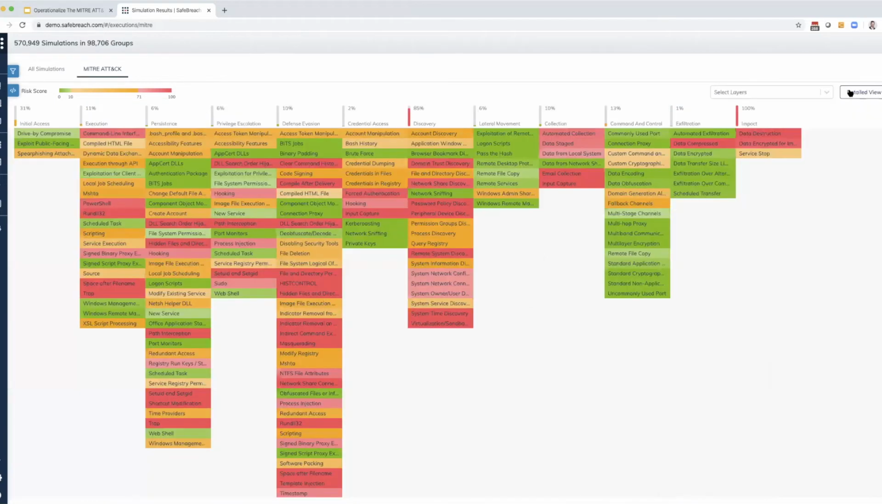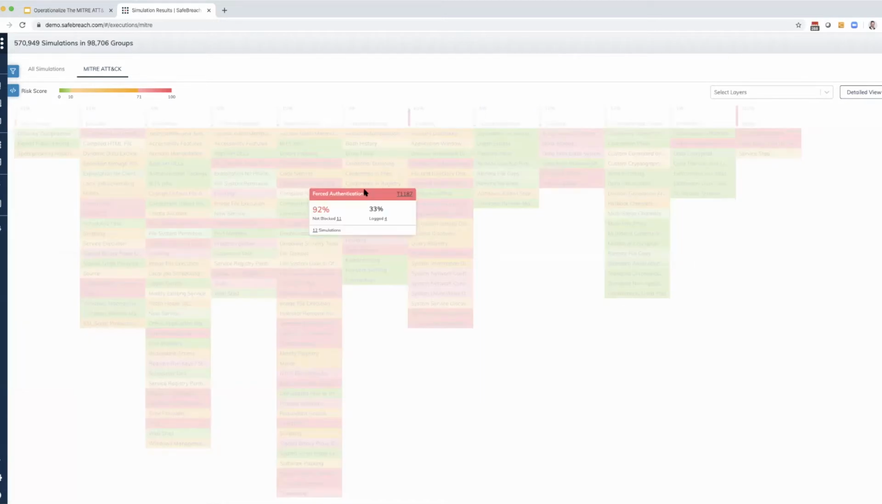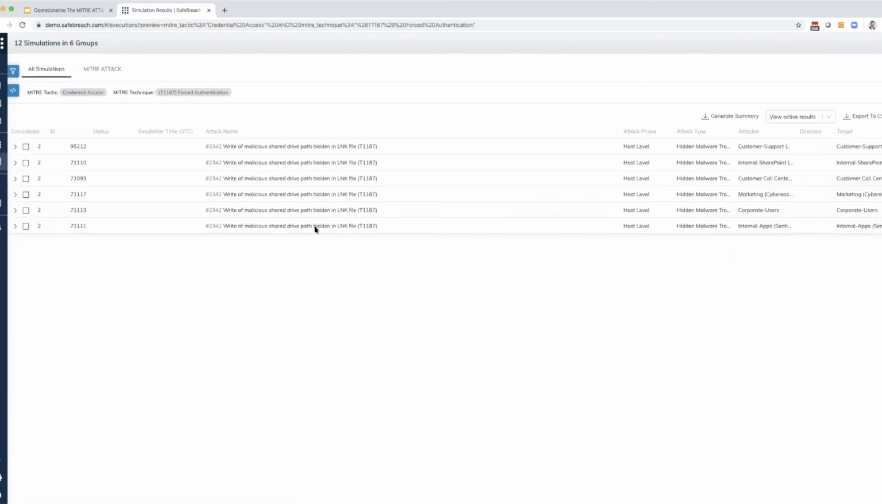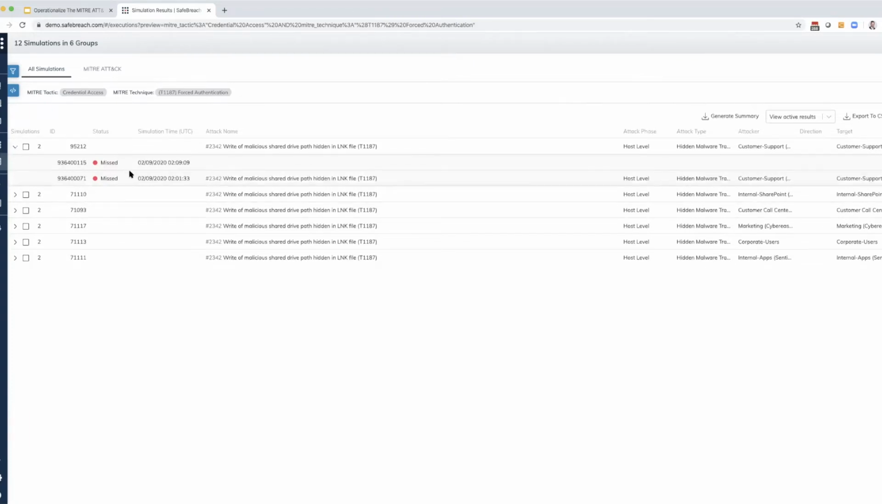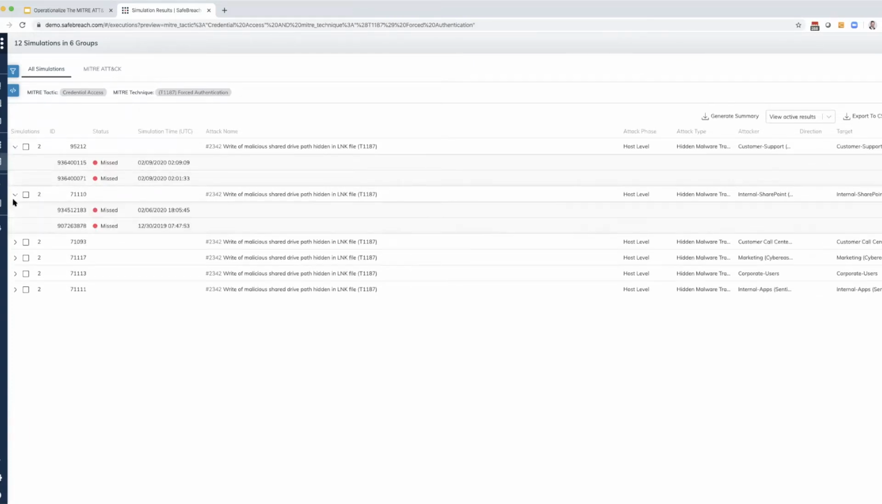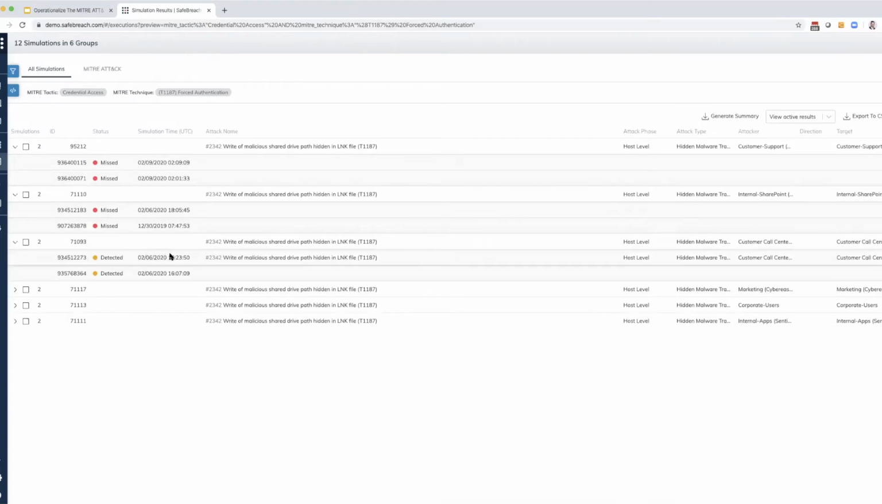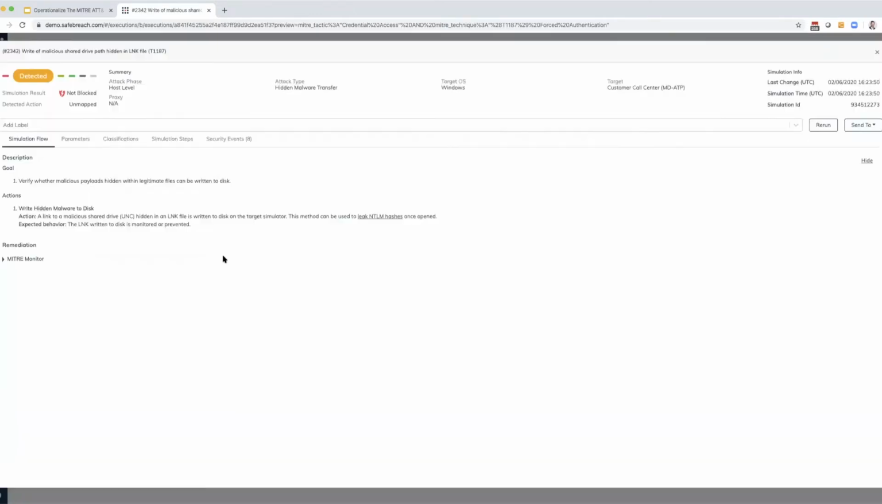Moving back to the heat map view, we can also look at specific techniques and drill into those in detail. Let's pick one here, say force authentication, and I want to look at all of the attacks relevant to force authentication. These would be all the attacks that were successful along that specific technique. I can then drill down to each individual result and look at each variant of that attack. Hey, look, we have something that's detected. I can then drill into this action.